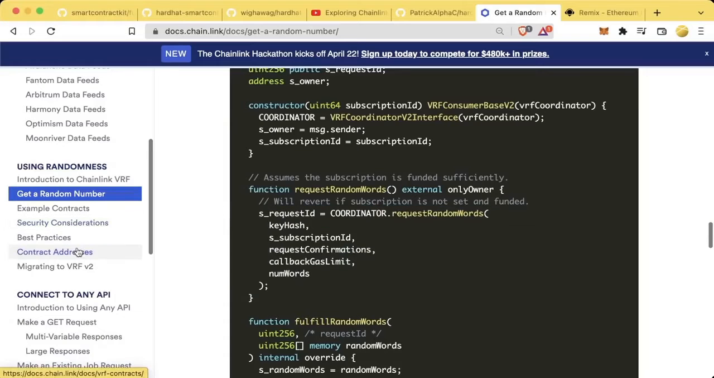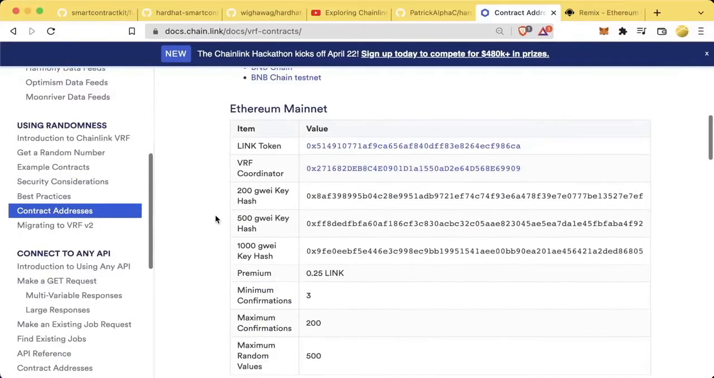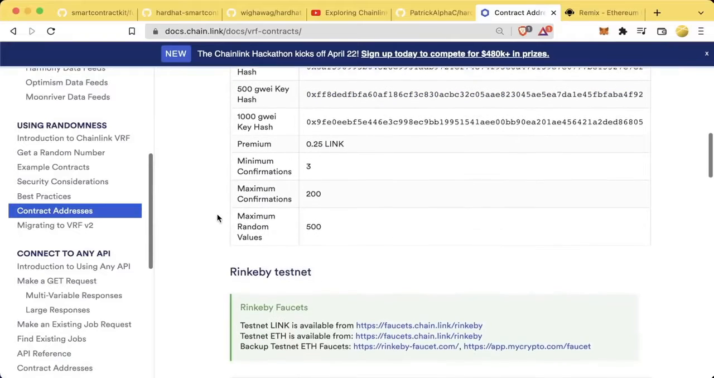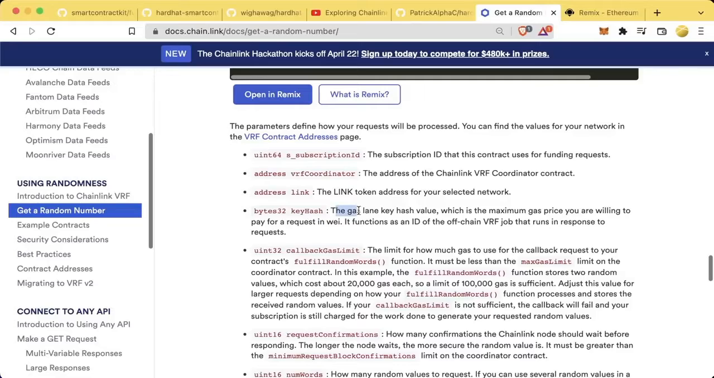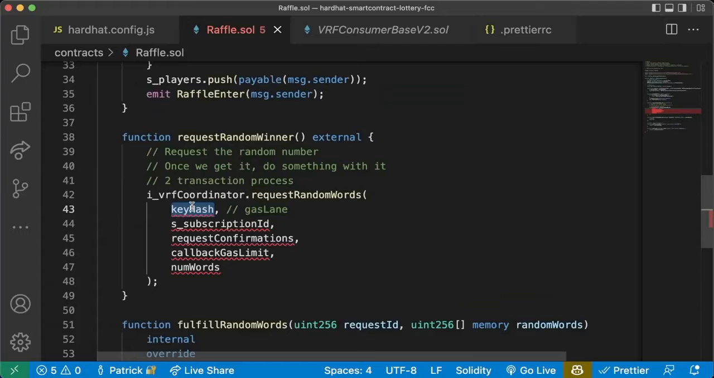If we go to the Chainlink docs, we go to contract addresses, and we scroll down, we can see different gas lanes and different configuration parameters for different networks. This key hash is going to be the gas lane of the key hash, which tells the Chainlink node the maximum price you're willing to pay for your gas in wei. If, for example, gas prices skyrocket and it's going to cost you a ton of money to get that random number, setting a ceiling will make it so that that random number doesn't come back. For us to pick a gas lane, we're probably going to want to have this gas lane or this key hash stored somewhere.